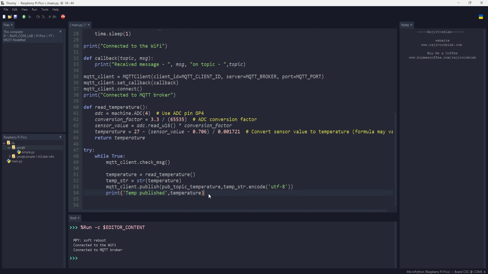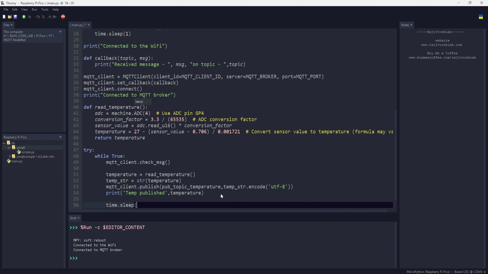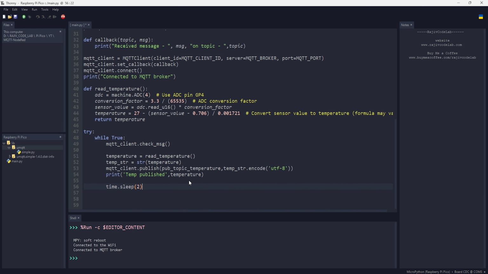So this is fine. Let's not continuously check messages and publish. Every 1 second or 2 seconds we can just read the temperature and publish. So I'm just giving it as 2 seconds. Okay, so now fine. Now let me close this.